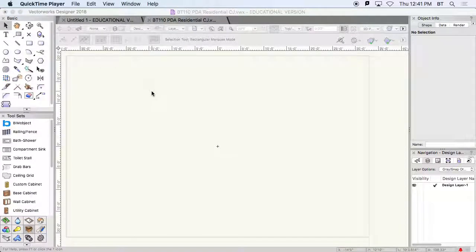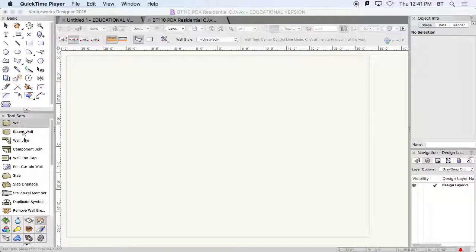Okay, so we are drawing up this floor. We've gone over the wall tool. Does anybody have questions about that right now? So in their building shell tool set, there's the wall tool, or shortcut number 9.